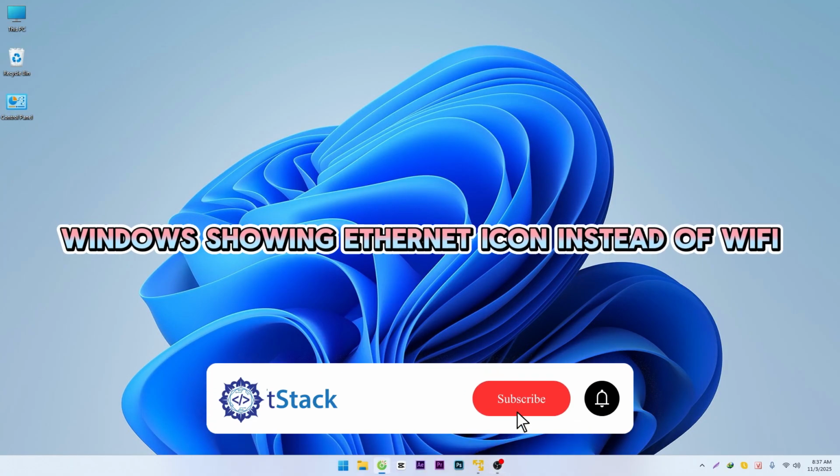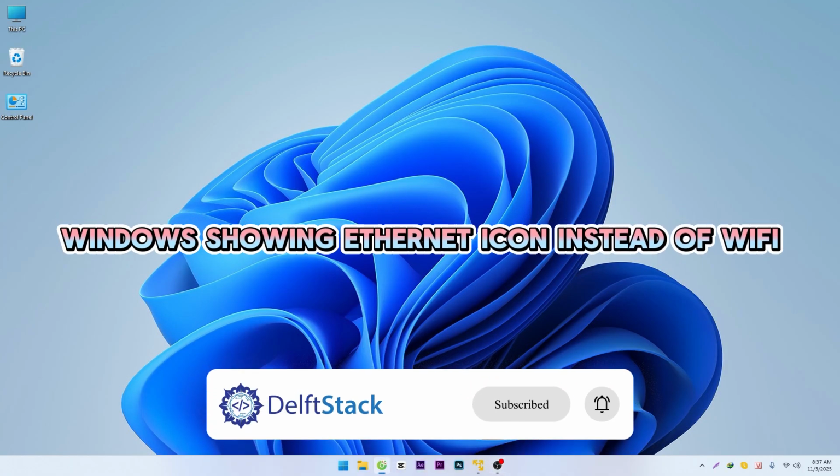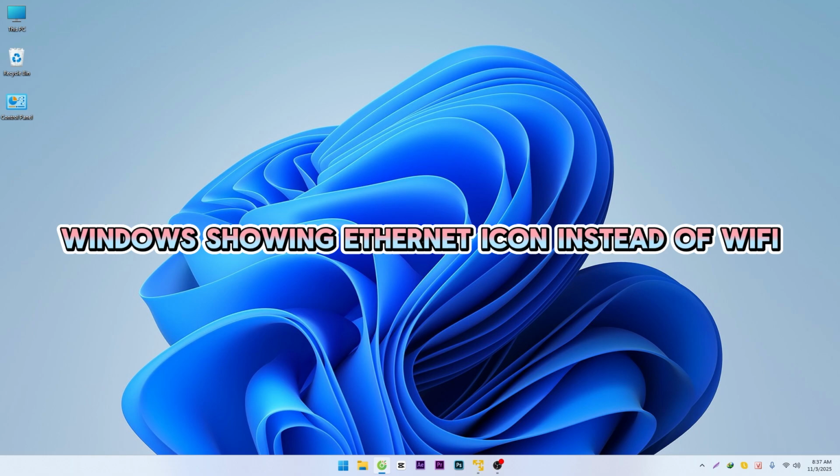Hello, today I will introduce Windows showing Ethernet icon instead of Wi-Fi.